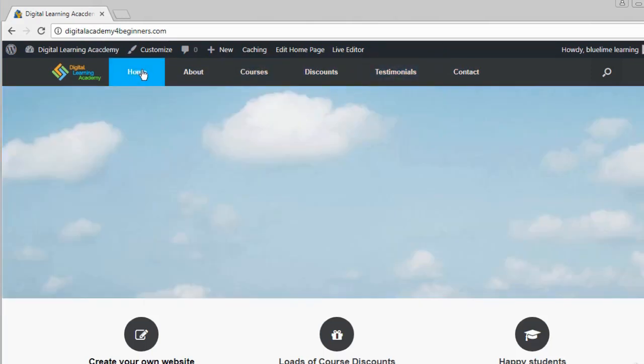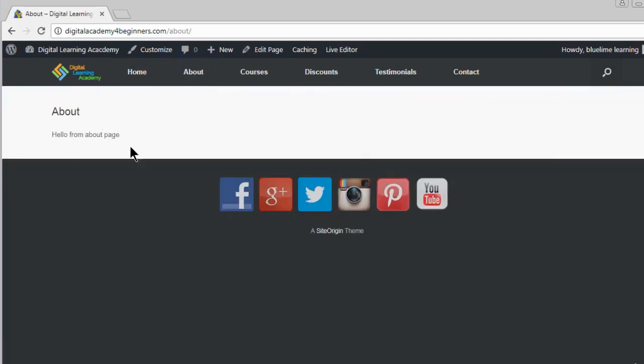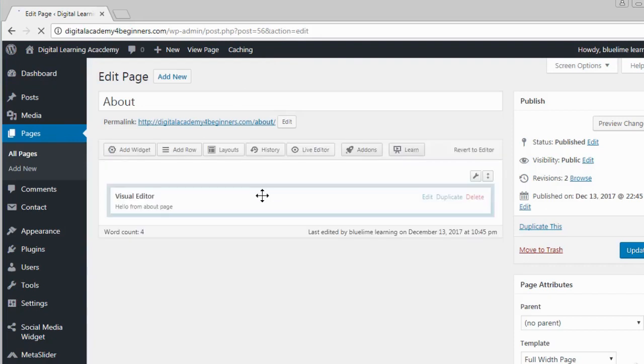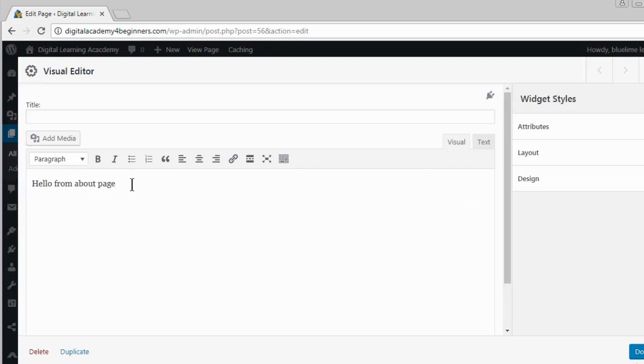We've already got the home page populated, so I'm going to click on the about page. I'm going to add some dummy content. You can always edit your current page by clicking on the edit page. I'm going to click edit page and click to edit this widget here, which is the visual editor. Click on that and I'm going to add some content. I'll get rid of that and add some dummy content.